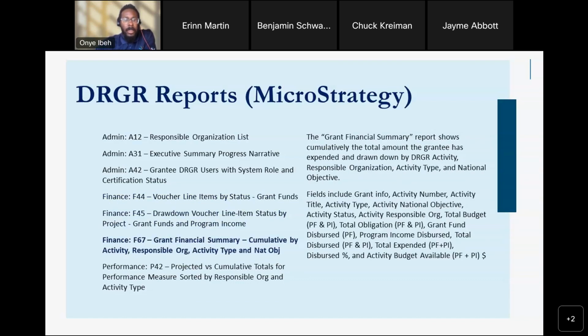And then we get into the F67. This is also kind of high level, and it's not going to be detailed. It's going to just show you by activity, responsible organization, activity type, and national objective, cumulatively, what the drawdown has been at that level. So again, you can make use of these three finance reports at any time to understand where you are in terms of your grantee progress. They can be used as a way to track how you're doing against 30% and how you're doing against 100% and your timeliness of expenditures.